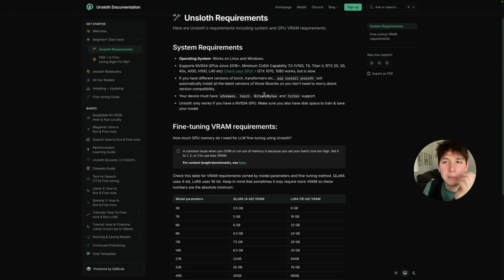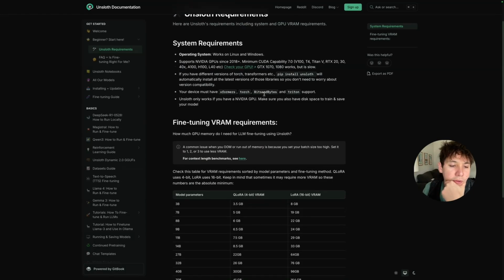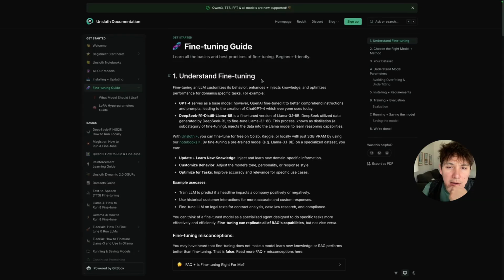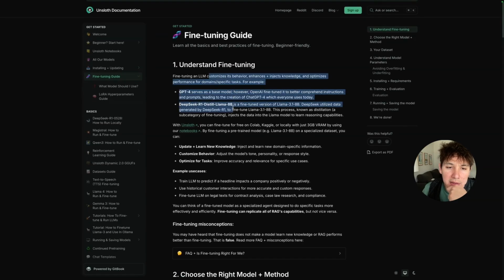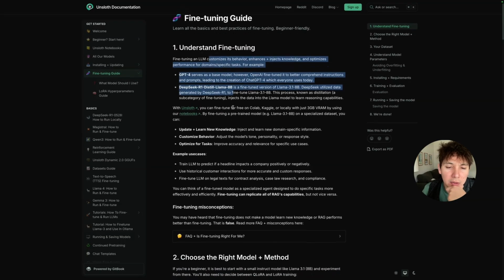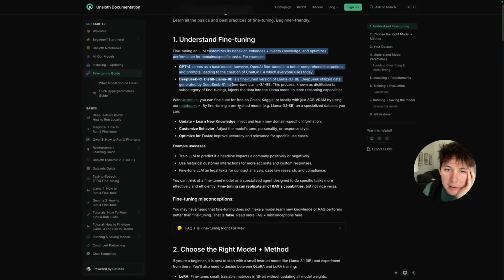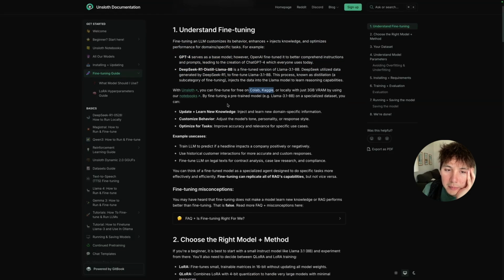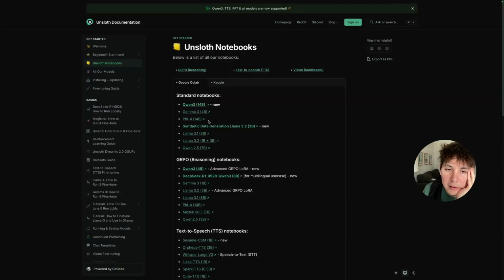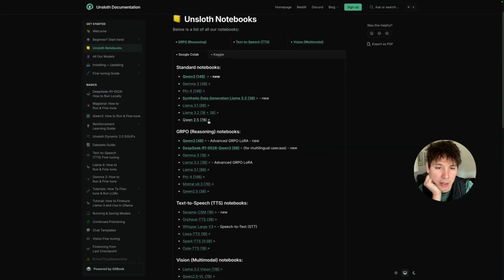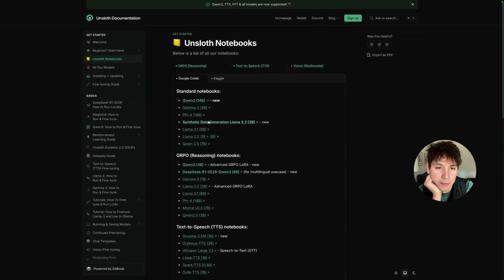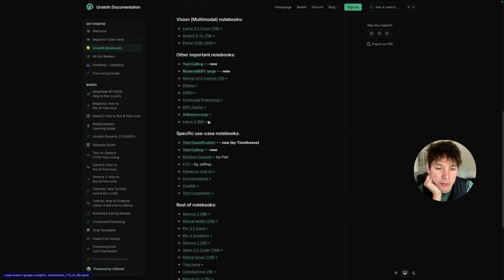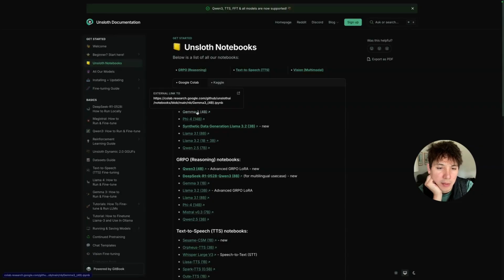So what are our options? Fine-tuning guide. Fine-tuning customizes its behavior. We sort of already know what fine-tuning is. With Unsloth, you can fine-tune for free on Colab, Kaggle, or locally. Oh, I like that. I don't know what Colab and Kaggle really are too much, but it sounds like it's not our computer. I've heard about Kaggle in passing, and then Colab. Let's maybe do Gemma.